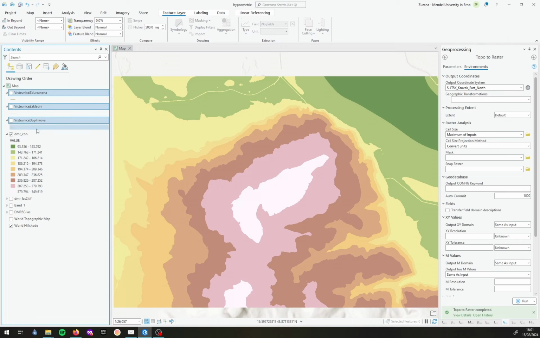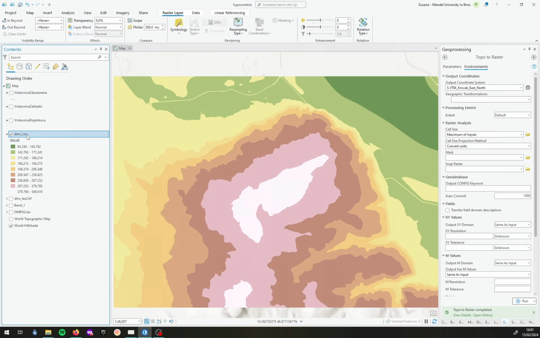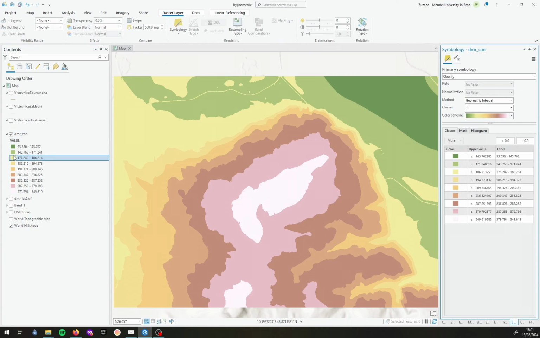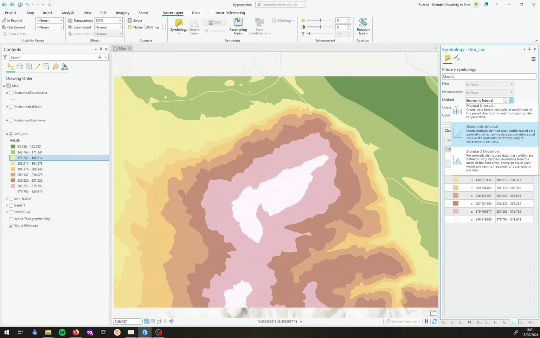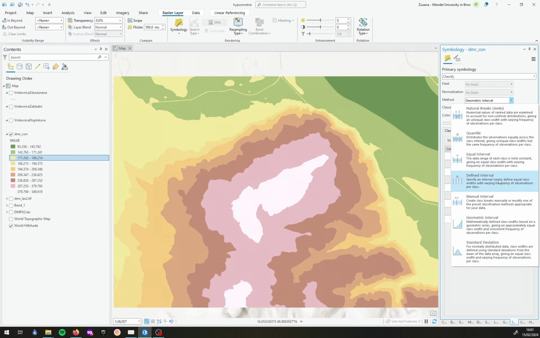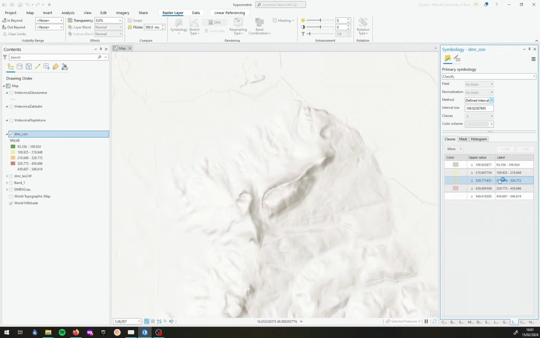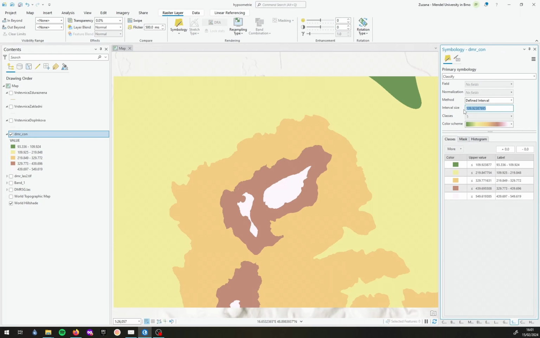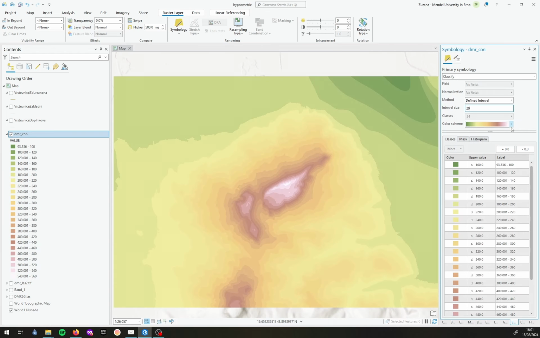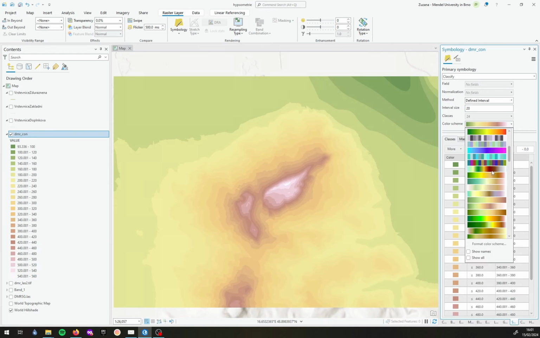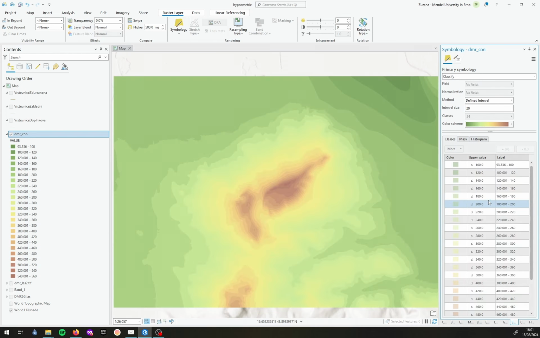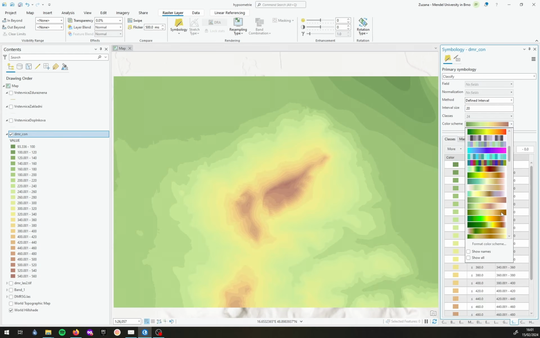Once the calculation is complete, the raster will be added to the map, this time with the symbology of basic hypsometry. If this meets your requirements, you're done, otherwise adjust the symbology. Change the method to defined interval in the symbology pane and adjust the interval according to your needs. Once again, I will use 20 meters. Select your preferred color scheme, adjust the decimal settings, and you're done.